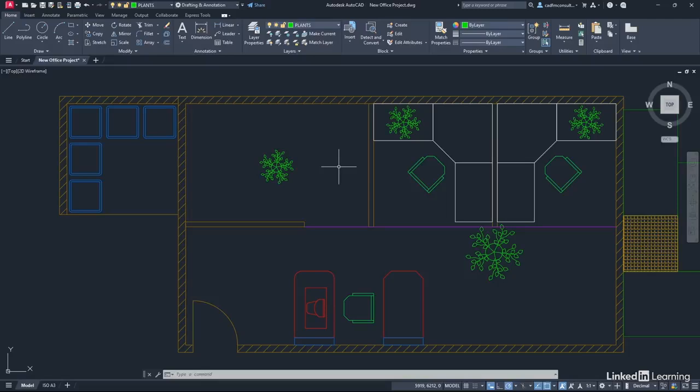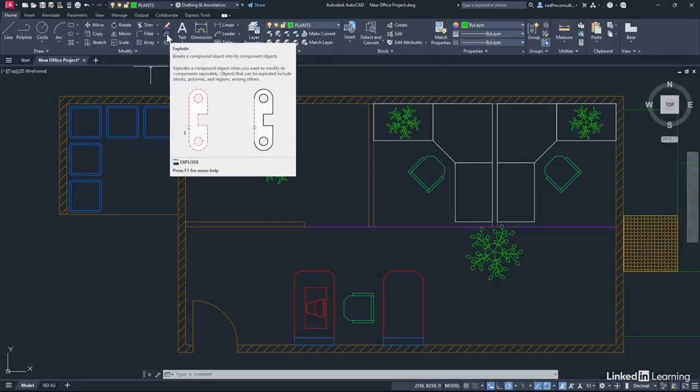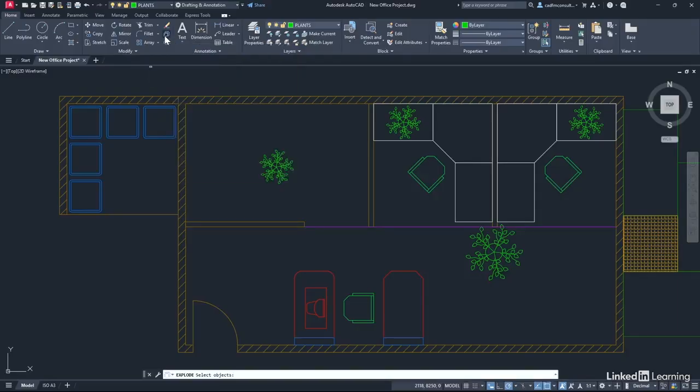So you can see I'm still zoomed into the office area there. We've got two workstation blocks. There's one there and there's one there. We inserted those earlier in the chapter. What we're going to do, we're going to go to the Home tab on the ribbon, into the Modify panel. There's the explode command there. So it breaks a compound object back into its component objects. And this includes nested blocks. So I click on explode.